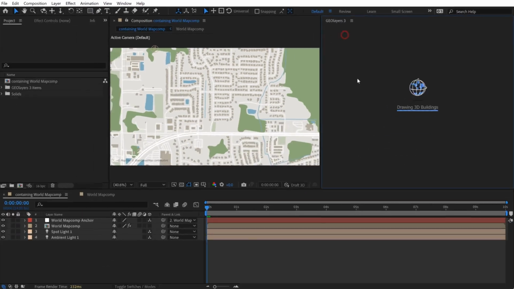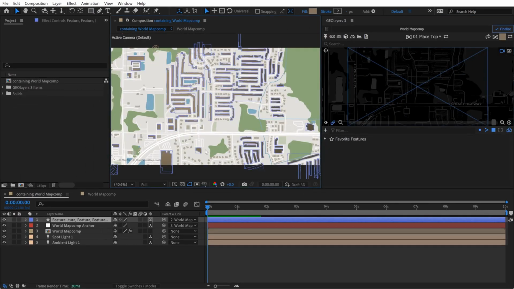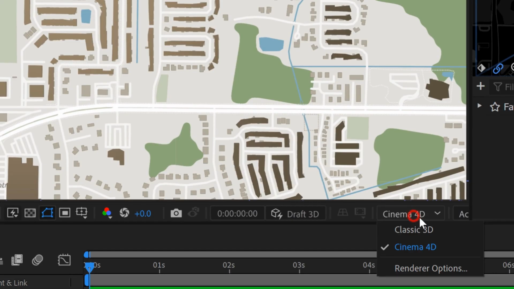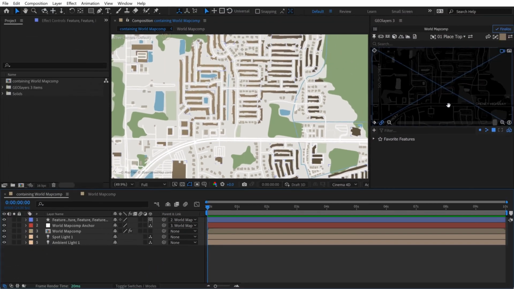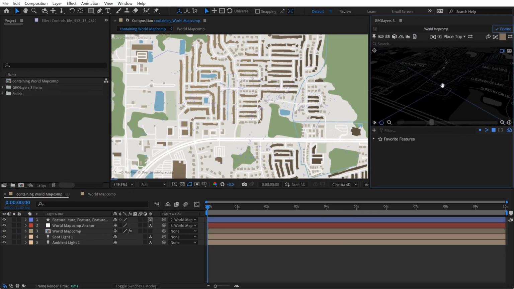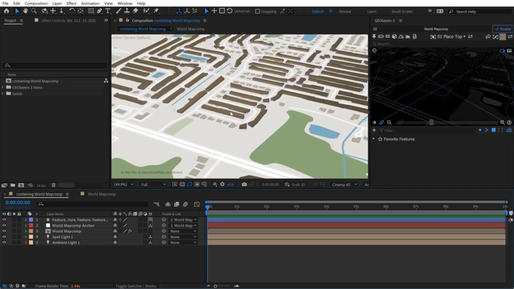So when I click on draw 3D buildings, it's going to create a new shape layer here with all of these building layers, and it switches the renderer to a Cinema 4D renderer. If you see right here, it switched it to Cinema 4D, which allows these shapes to be extruded. So now if I change the pitch and the bearing here and I zoom in a little bit, and I'm going to have to refinalize, you'll see that we do indeed have these 3D elements.